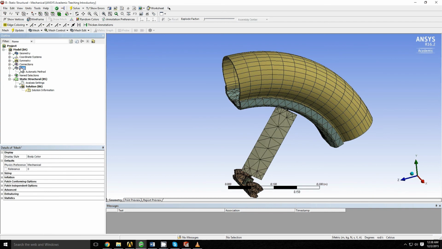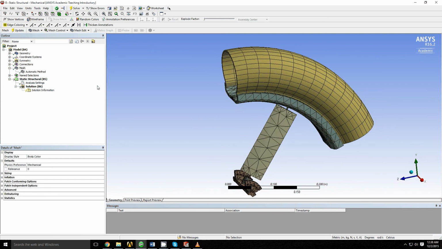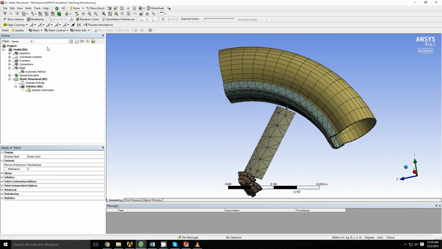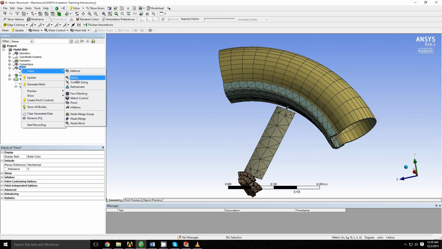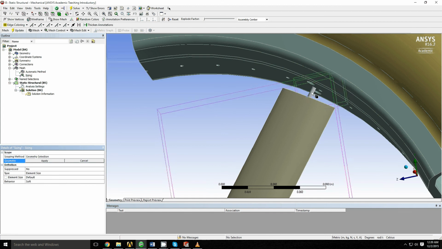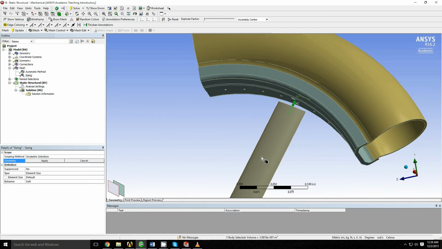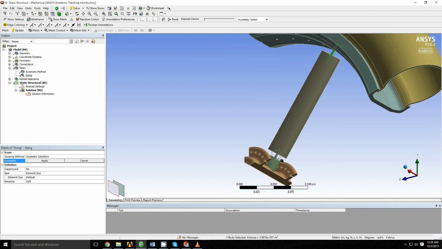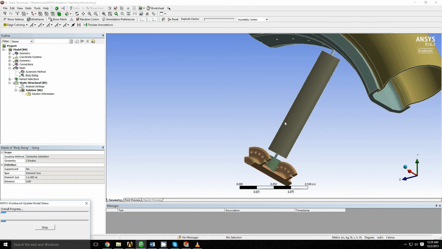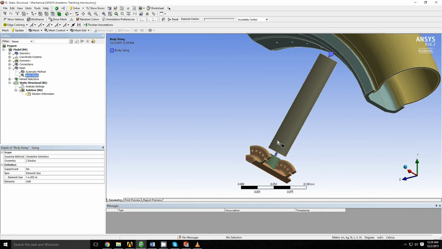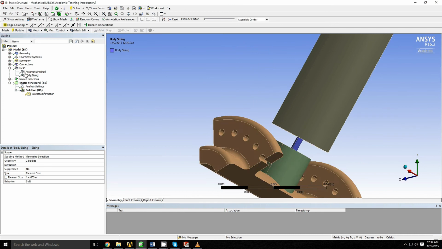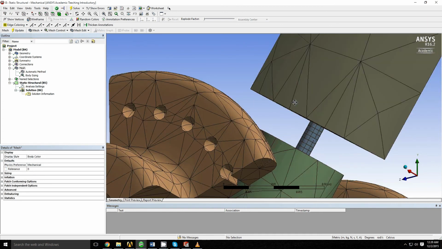So by clicking on the mesh you can see what it looks like. If you know that you're going to have problematic areas, you can right click on mesh, insert a sizing, and select the components you want to have a smaller mesh. So for now we'll do the 2 connecting rods. Hit apply, select those bodies, and give it an element size. And then update your mesh again. So as you can see, it made those way smaller than they were to start with.